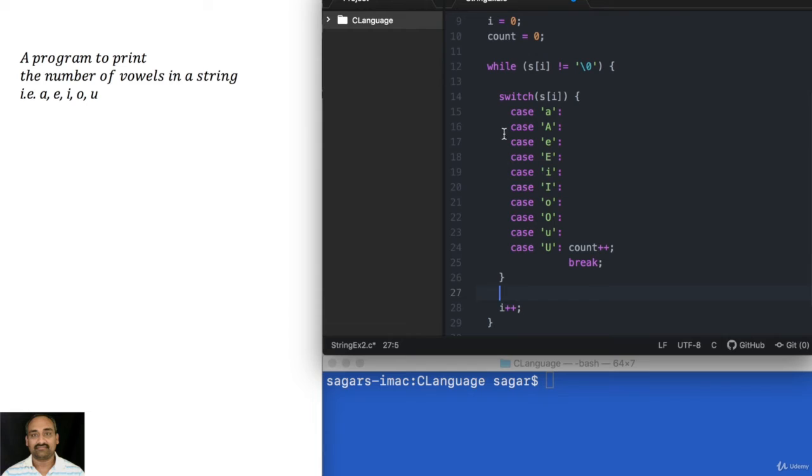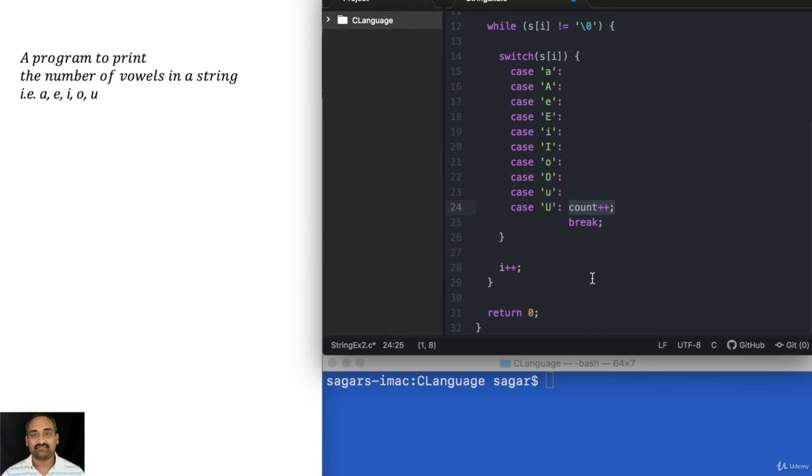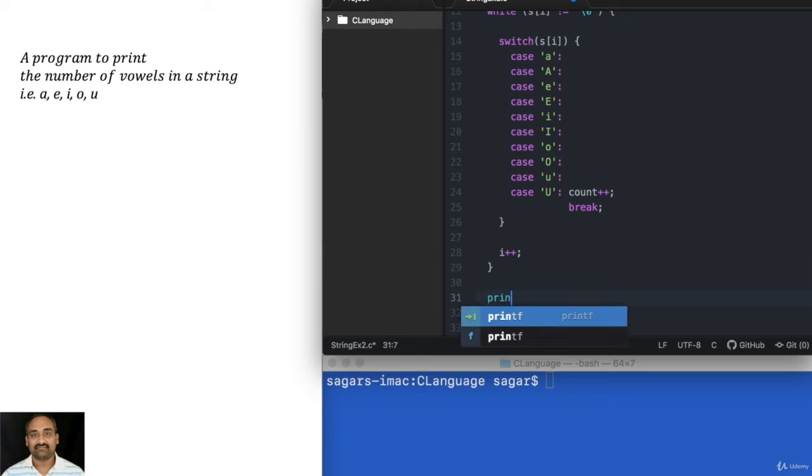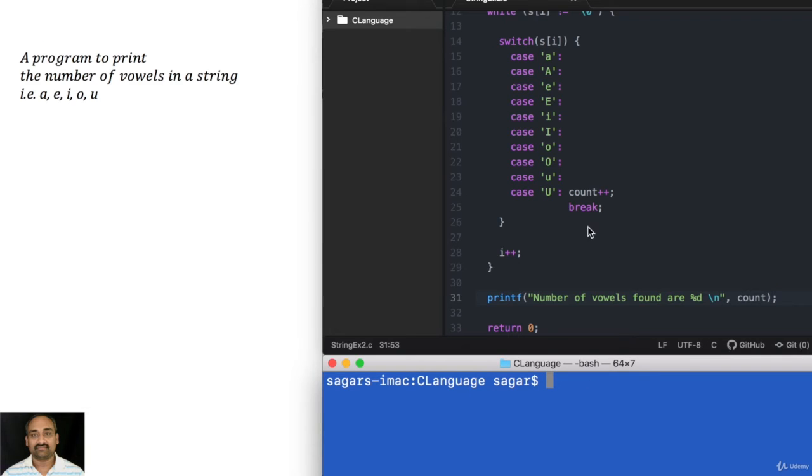Now finally, for each character we are checking if it is a vowel, then I am incrementing the count, otherwise not, and then I move on to the next character and see if it is not equal to \0, then I will check if that character is a vowel, then I will increment the count. So this is a simple logic. Now finally, printf number of vowels found are %d and just print the count. So that's it.